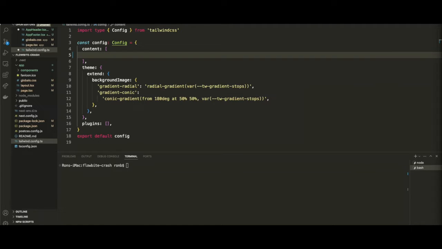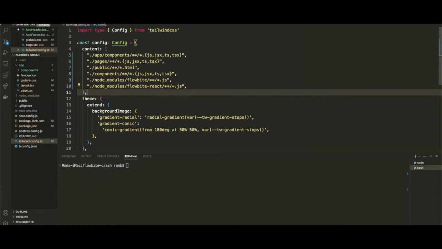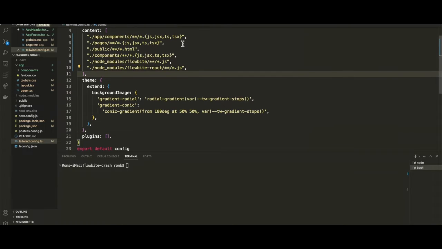Let's copy this out here like this, quite a bit. And let's paste it in here like this. So just make sure that you have this looking like this, because for some reason it wasn't working for me otherwise. But basically, it has a reference to the various components within the app folder, the pages folder if you're using Next.js 12 and earlier, as well as the components folder and the node_modules folder. So just make sure that you have these references within your content object, and that should work just fine.